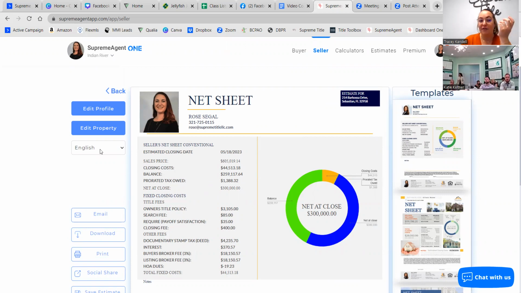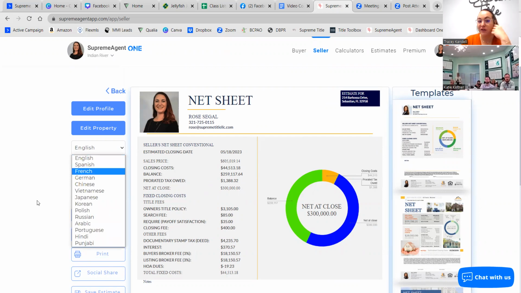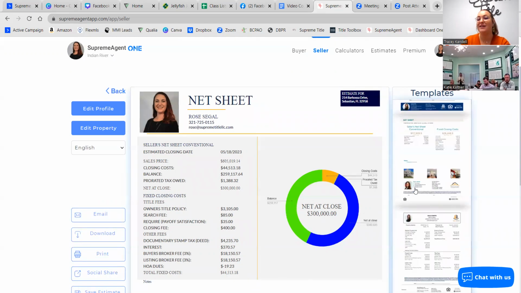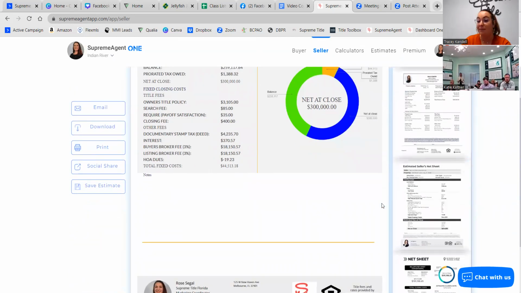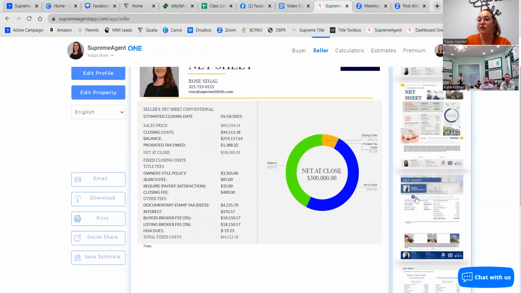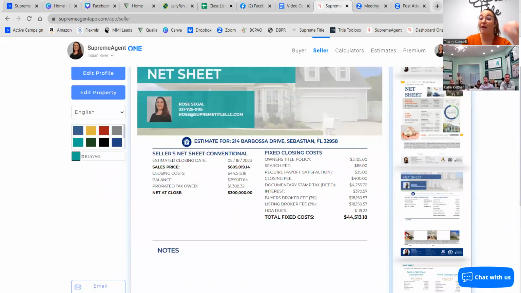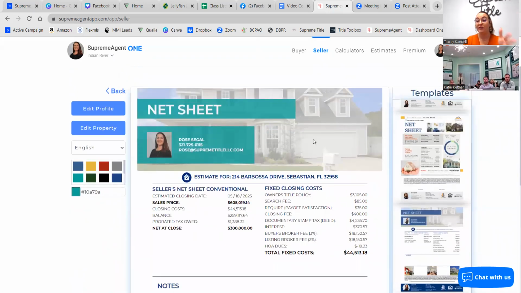So you do still have the availability to change into all those languages, the 14 languages. The home reports that I was showing you before are not available on the seller tab, so there's going to be a significantly smaller amount of templates on here. You do still have that one that I was showing you. So if you wanted to brand yourself and have this one be your PDF template that you use all the time, they have it on both sides. And you can still customize the color and everything like that.